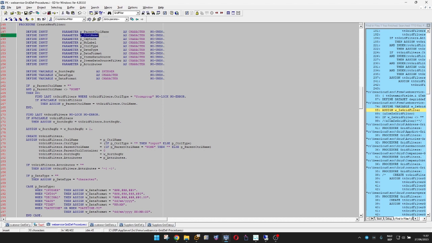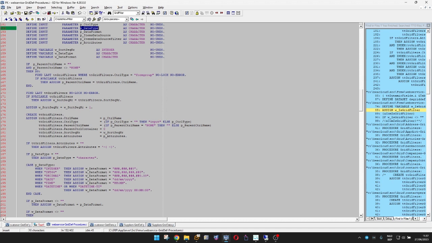This is your control name, which is the name of your object. Caption, do you want a label, yes or no? The type: input, drop down, autocomplete, toggle box, whatever. Data type, is it an integer, is it a character? All these things which you pass, like data type, are then used to set a certain data format, unless you specify a data format, and then we'll apply that. Then we have your items data source and your items data source filter. That's for lists and radio sets, etc.